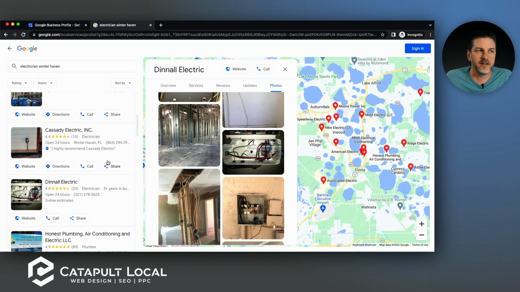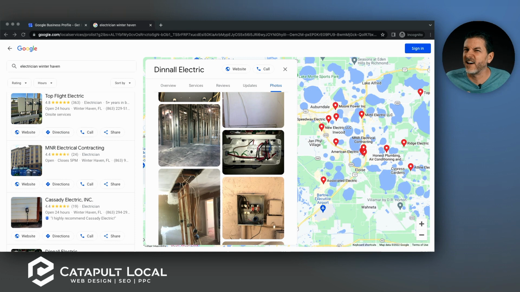When done correctly, the Google Maps area can be a tremendous place to generate leads for your business. So make sure that you're filling everything out completely. I'm going to do some future videos on how to really accelerate your map rankings and rise to the top as quickly as possible using some really little known but advanced and easy to do techniques.